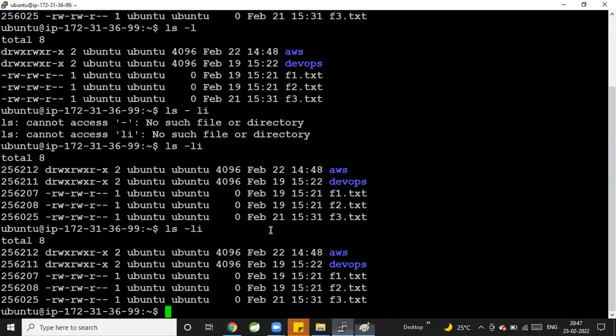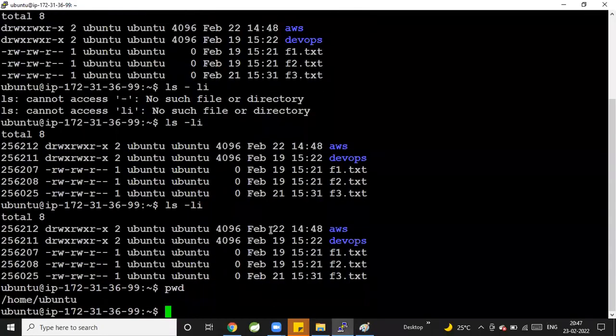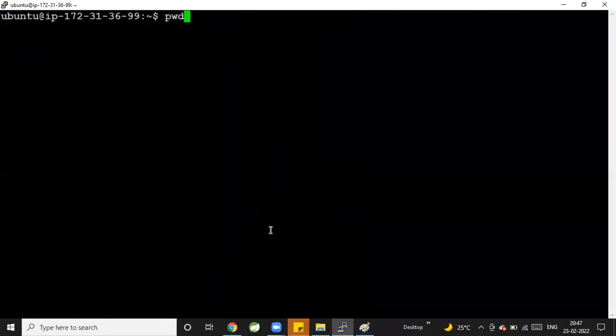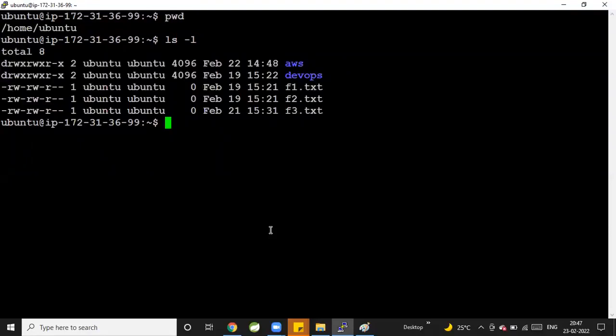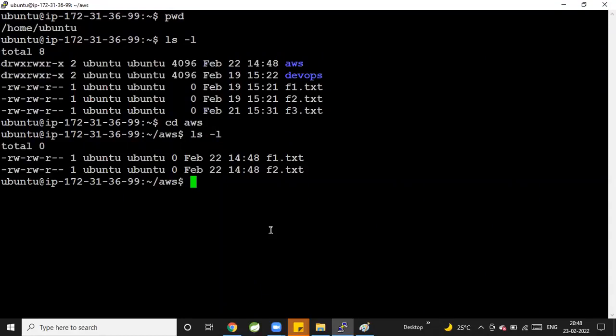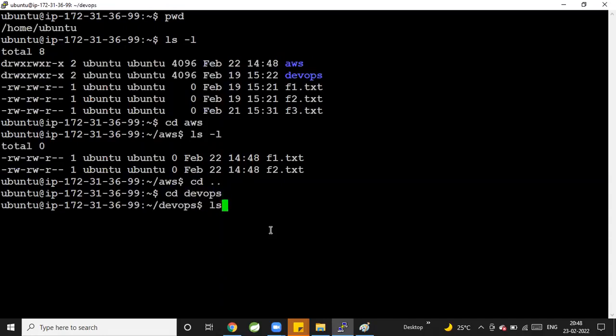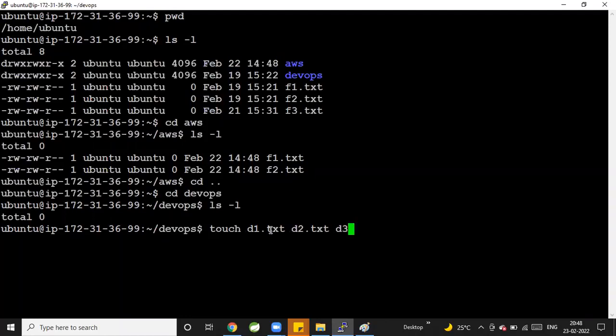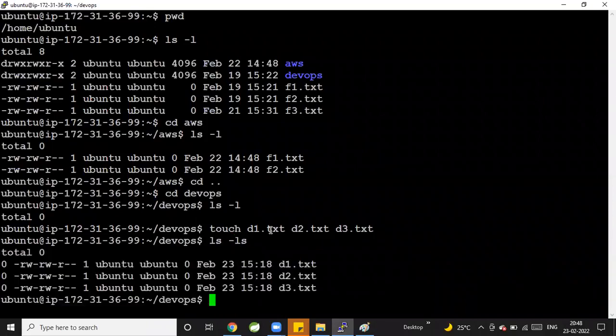Very good. Now come to present working directory. Ubuntu is my present working directory, right? Next, ls -l. I am in the Ubuntu directory. There are some files available. cd AWS. Now ls -l. In the AWS also we have some files. cd DevOps, ls -l in the DevOps, nothing available. touch d1.txt d2.txt d3.txt. I'm creating some files in the DevOps directory.